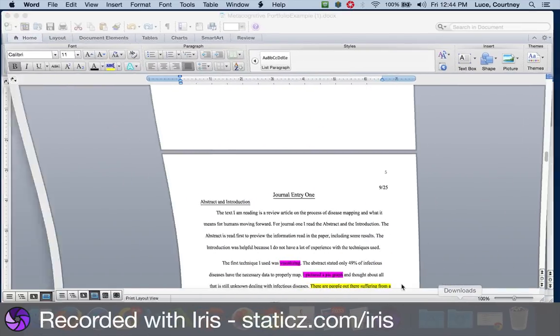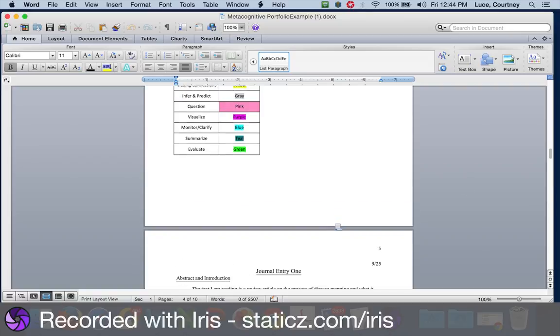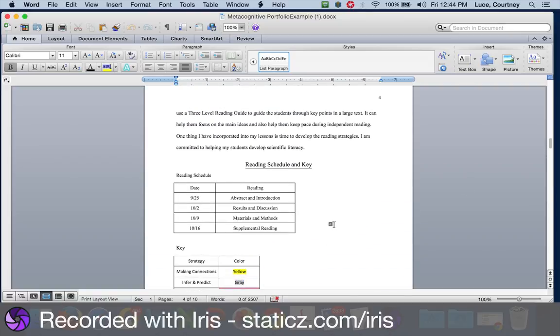And to show you what that looks like, setting those goals for yourself is going to be pretty simple. It's going to look like this. So you're going to set a reading schedule and key. You're going to put in the dates that you plan to do the reading and which pieces you're going to read. So if you look at this one, this person actually selected a science journal for their piece of reading, and they had broken it down into pieces of the journal. So the abstract and introduction would be the first week, results and discussion would be the second, materials and methods the third, and supplemental reading the fourth.